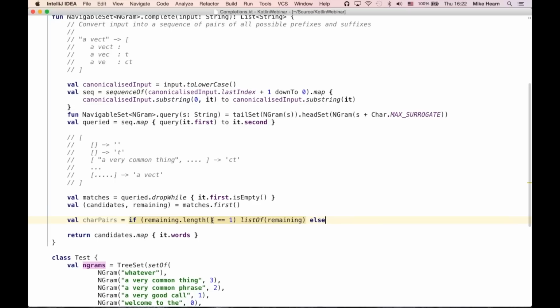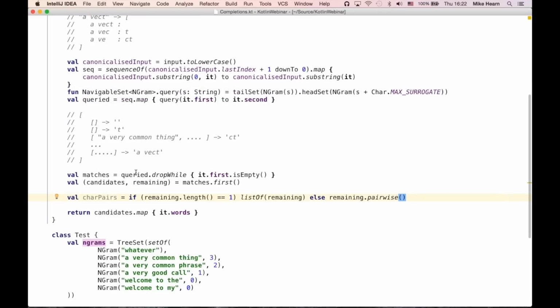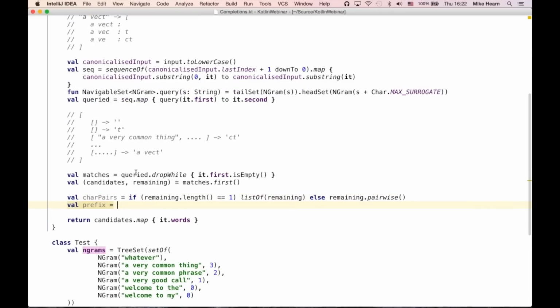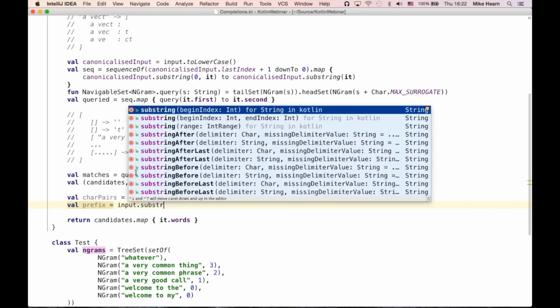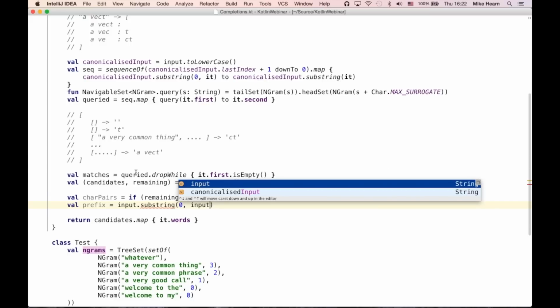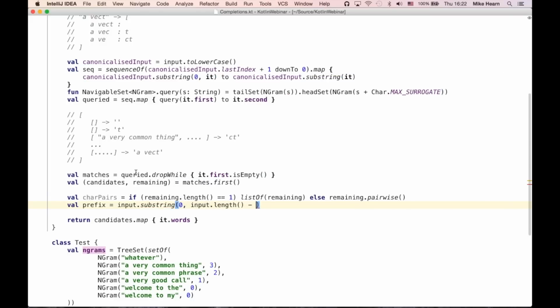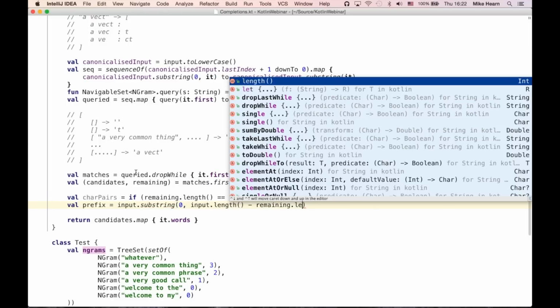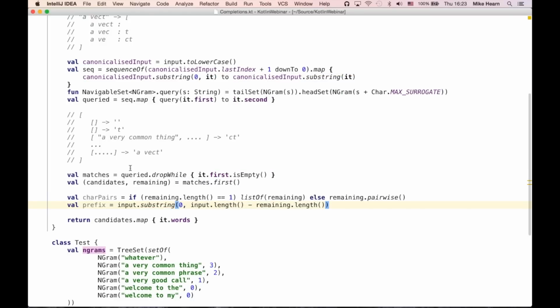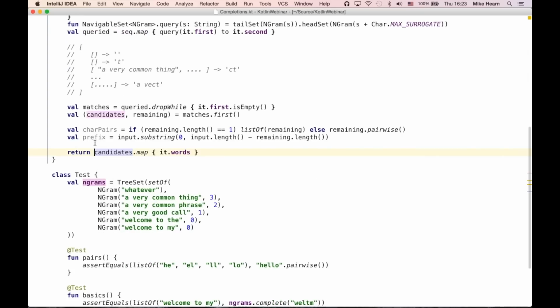If we've only got a single disambiguation character, this code is a bit messy because we've got this thing that claims to be character pairs, but actually doesn't always hold. But if we have more than one disambiguation character early on, we're going to take whatever's left. I get a prefix like that. And now what we need to do is restrict the candidates we have here using these disambiguation characters.